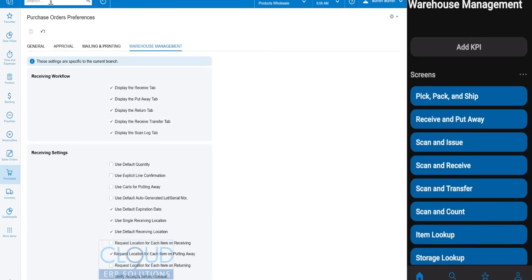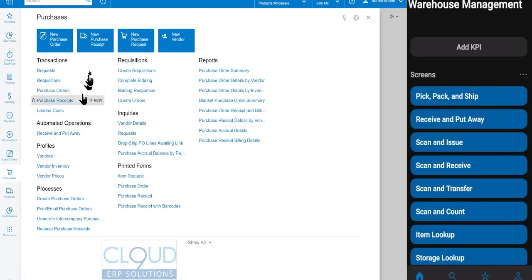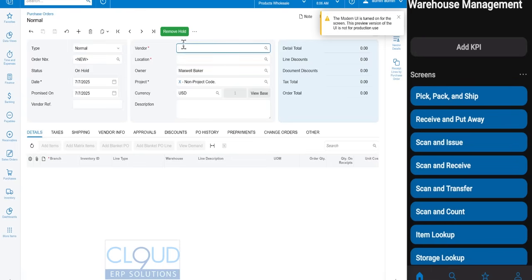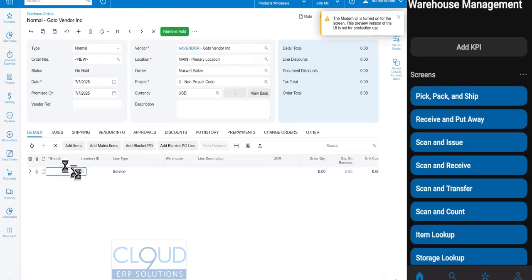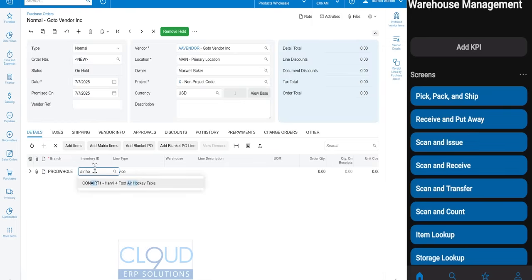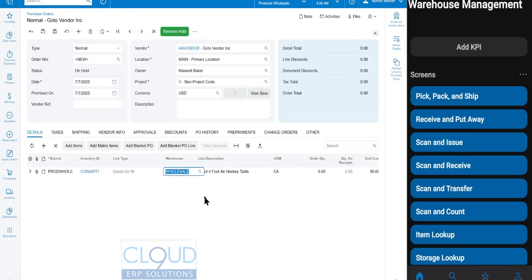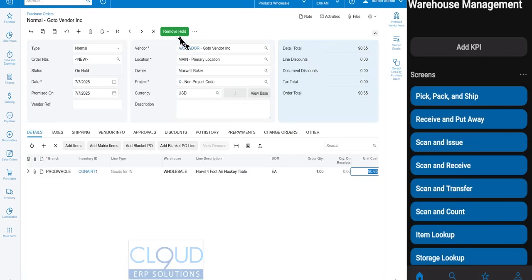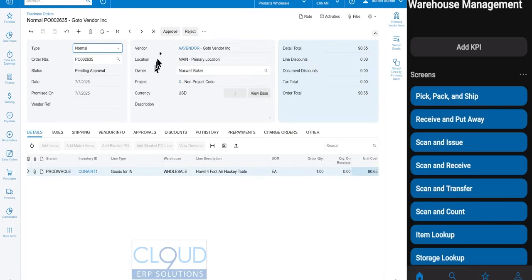So now what we'll do is we'll create a new purchase order. Select our vendor. And we'll buy one of these from our vendor. We'll remove the hold and we'll approve it. And so now this is out there as a purchase order. So a few days later, this comes into our warehouse.